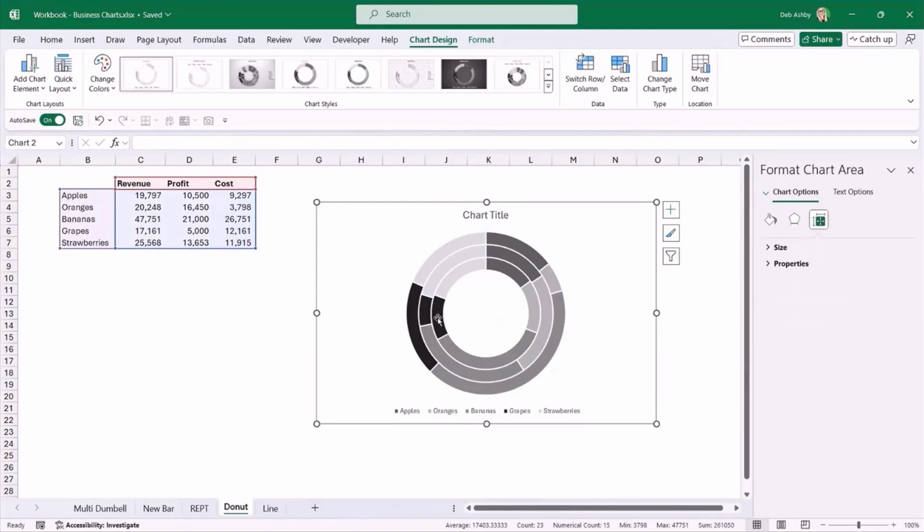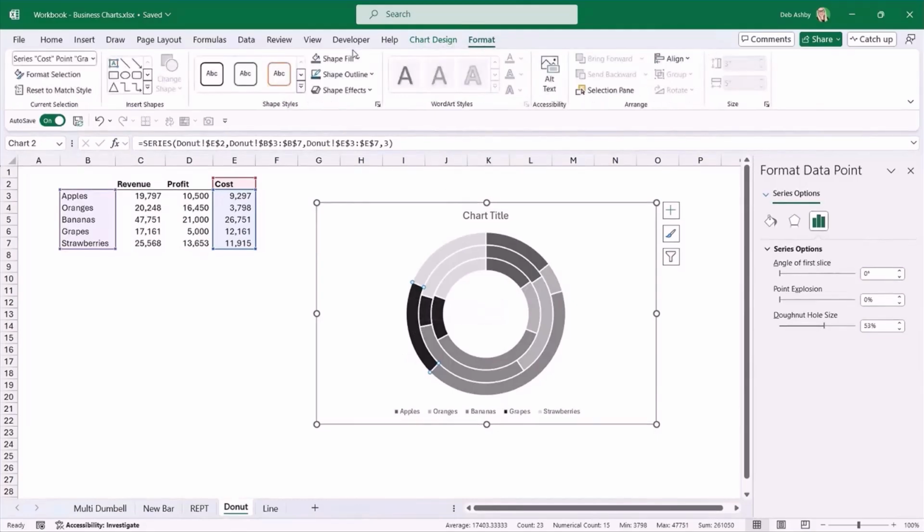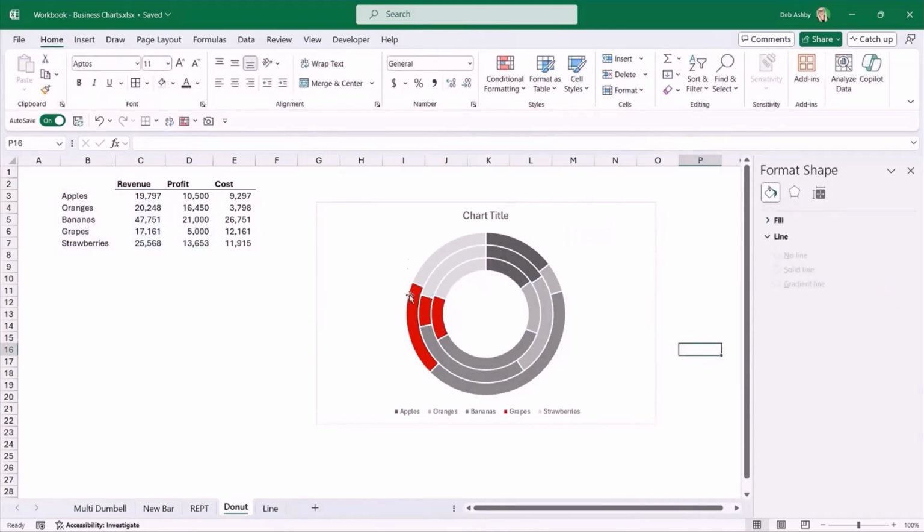So grapes is this section just here where we have the darkest black. If you want to format individual segments, you have to click twice on the segment. If you just click once, it's going to select the entire ring. So any formatting you apply is going to apply to the entire ring. So you need to click again just to make your selection. Okay, and then we're going to go Format, and I'm just going to make this red so it stands out for him. Click once, click twice, red, click once, click twice, red. Okay, so already I'm highlighting to him his favorite fruit, grapes.